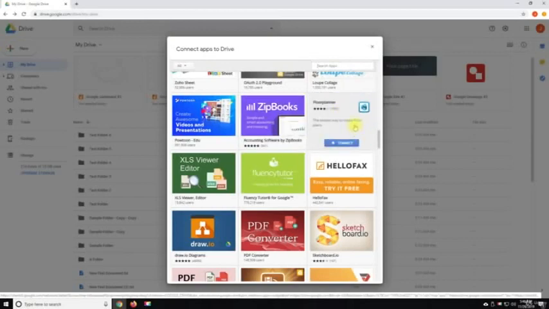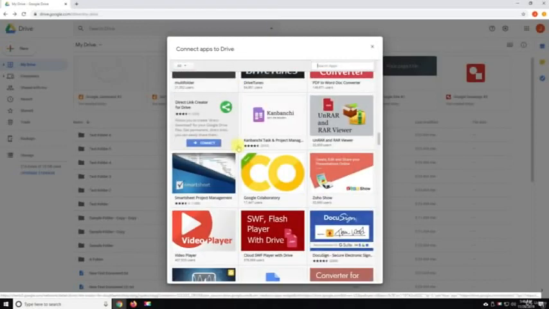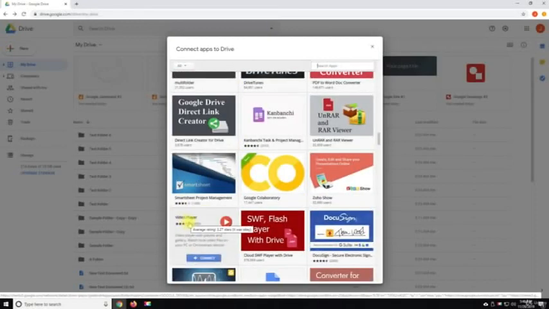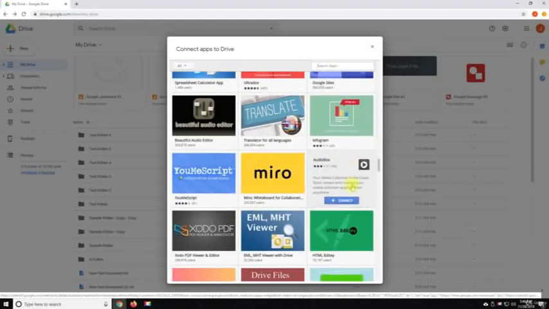Powtoon is a world-leading video and presentation creation platform. Okay. Video player with playlist and gallery. Watch local video files on your PC or Chromecast device. Okay. Audio box, your media collection in the cloud, store, stream, and manage your media collection anytime from anywhere. Okay, so you get the idea.